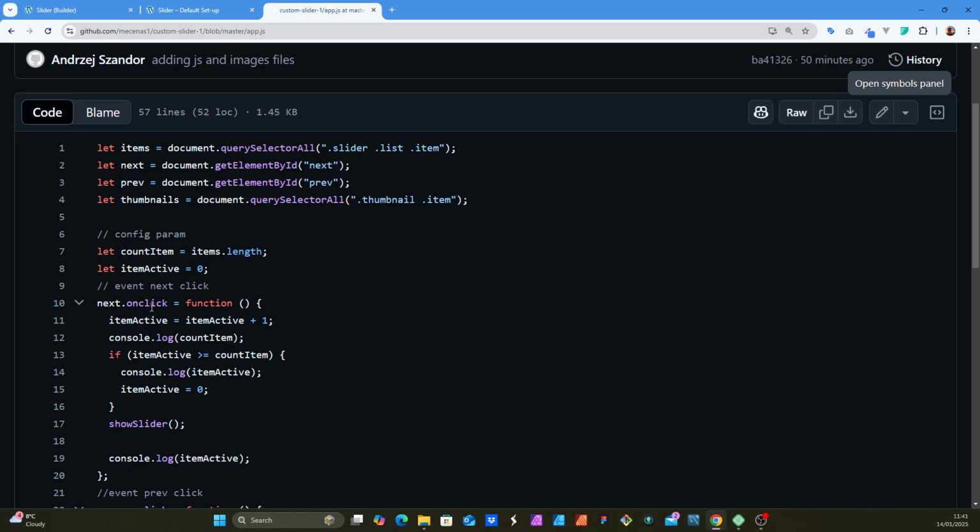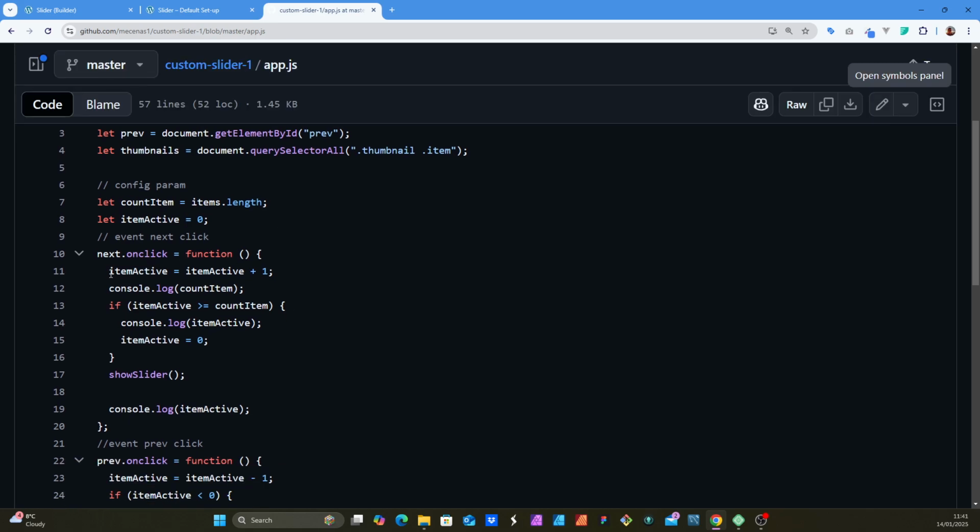If not, then obviously this is a shortcut. Now we set the item active equals to item active plus 1. You could put plus equals 1, that's the same thing, but just to make it more clear for you what is going on, we increase the item by 1. So currently 0, the next button you click, it will be the second item, which will be 1, the third will be 2, and so on.